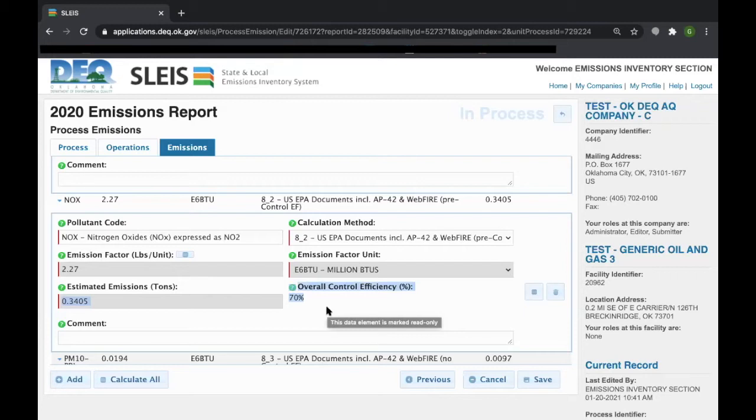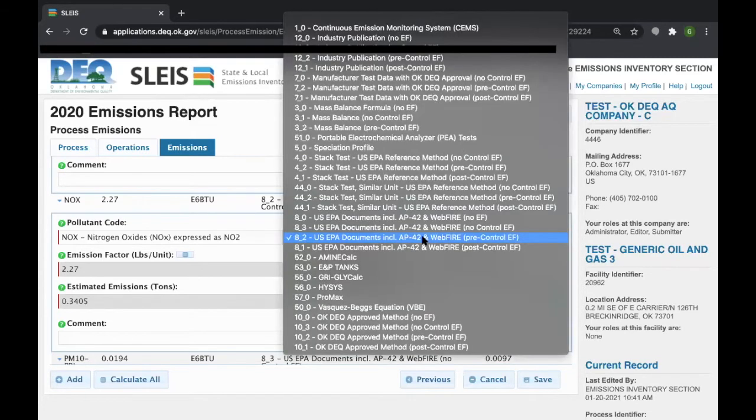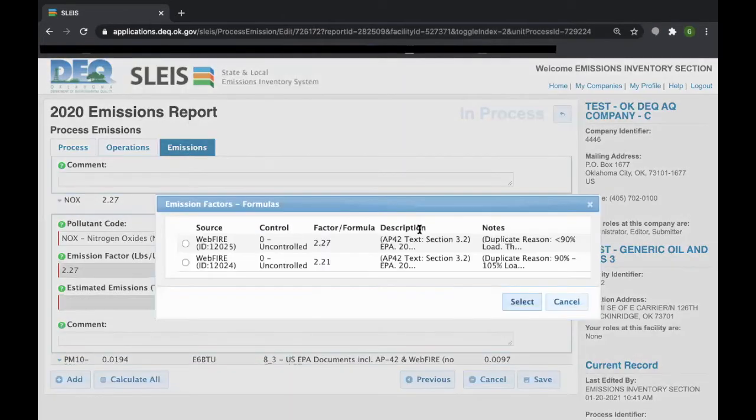What happens if, and now look again here. So a pre-control, meaning the calculation was performed with the emission factor, and then after that we applied the control efficiency of 70% for this total of 0.3405 tons of emissions. But let's see what happens if we change this to no control. Okay, we're going to select our factor.